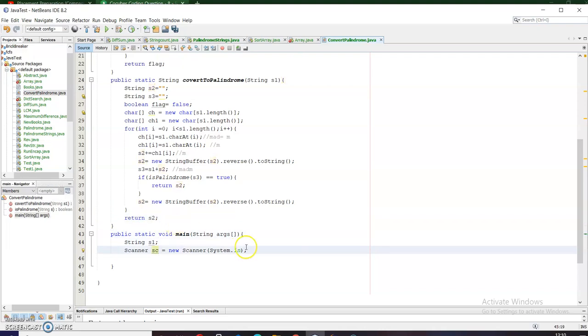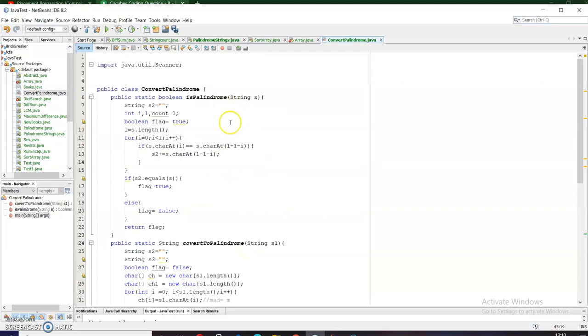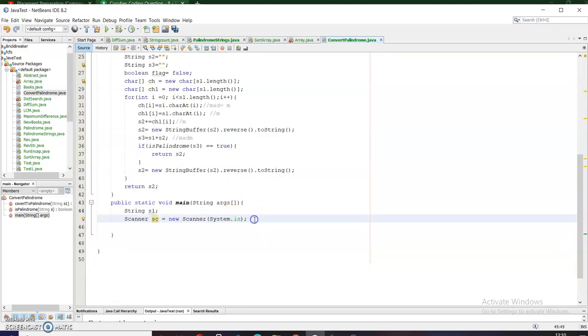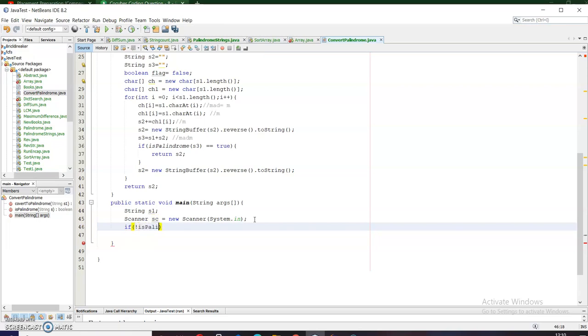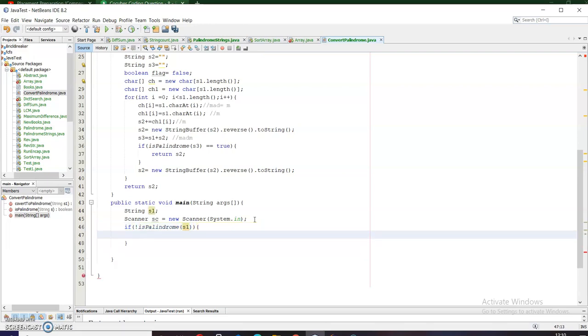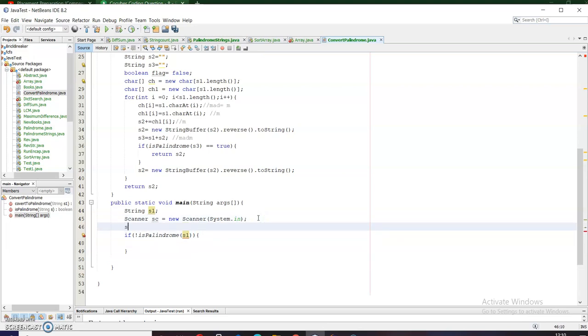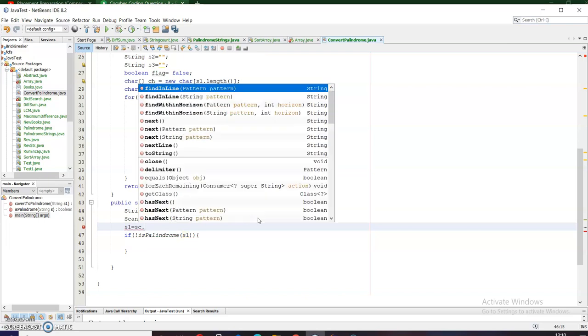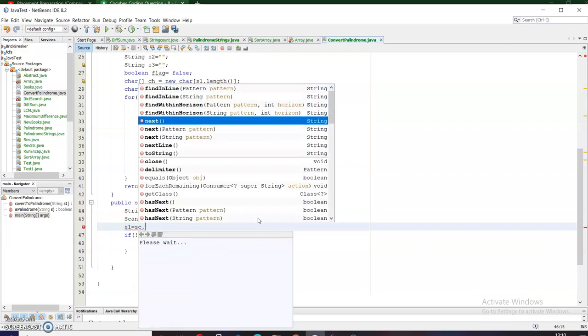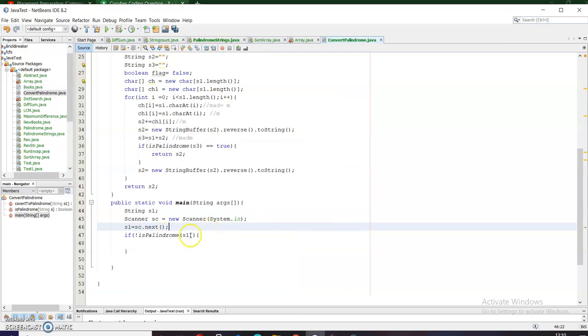Now I will simply call these methods, convert to palindrome as well as is palindrome, from my main method. So here I will write the condition: if not is palindrome, and here I will pass the string, and our string is s1. Firstly I will take the string s1 as input from the user, so s1 is equal to sc dot next. This will take the string as an input from the user.